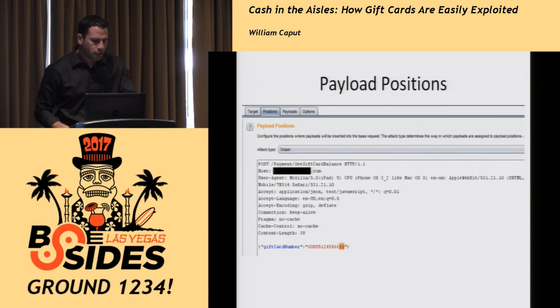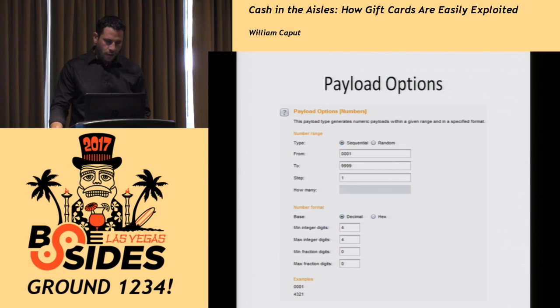So you put your marker there, you set your payload set to a number. You're going to do sequential from 0001 to 9999, step of one, four digits. So this is the random four digits, not the ones that are incrementing. So we know the first 12, right? So the first 12, we basically say, this is the card number. We're going to minus one from the card number. We need to find the last four digits of the card. So we can now use Burp Intruder to hammer away at those four digits.